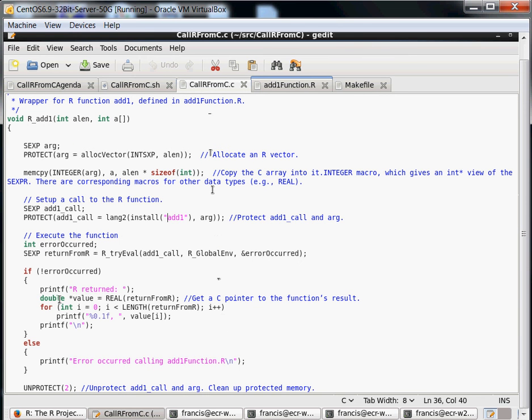And then we just execute the function. We put the add1 call in the evaluation, and then return the value from R. And we check if the R call has any error.